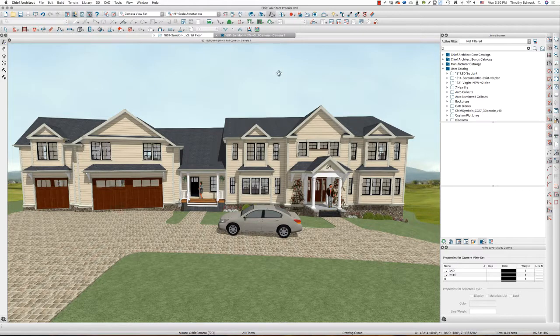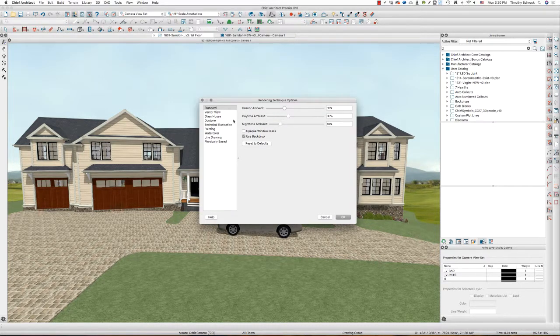So I'm going to cancel this, and we will go to this tool, which is, nope, not that tool. There we go. I'm going to right-click on the screen in the backdrop and click technique options. And from here, in the standard view, I can use backdrop or not.